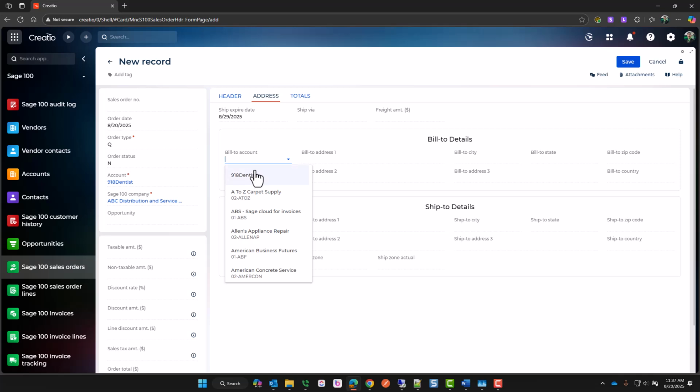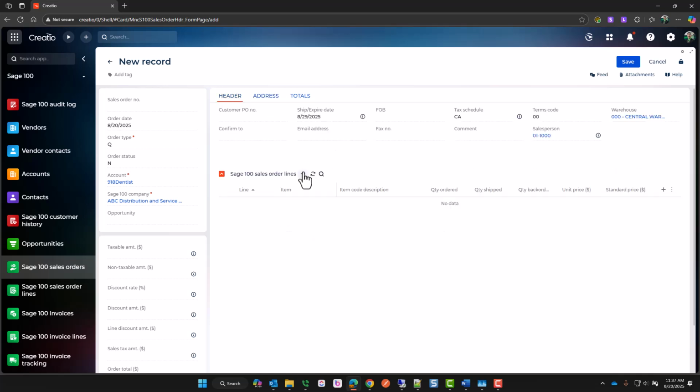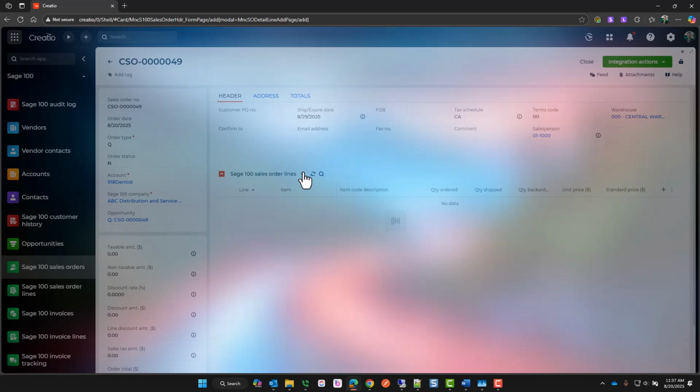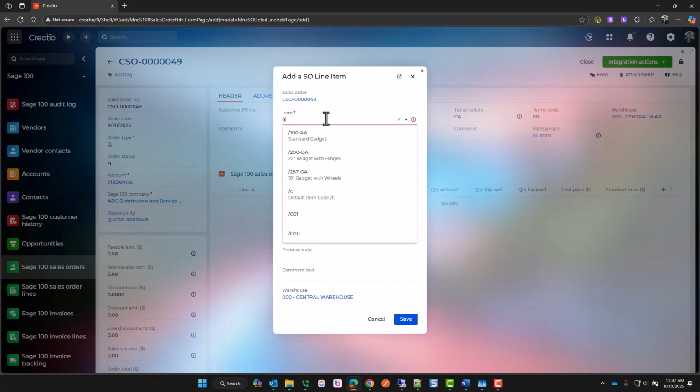Let's go to the addresses. We'll select the account, and then we can specify which ship to we want to use. Do we want to use their primary location or their Sperry office? We'll select that, and from here, we can start entering our lines. We'll go back to our header and click the plus sign. We'll send them a quote for a desk. They want one. We want to use the Sage 100 pricing, so we're not going to type in a unit price. No discount, and we'll set the promise date to a week later.